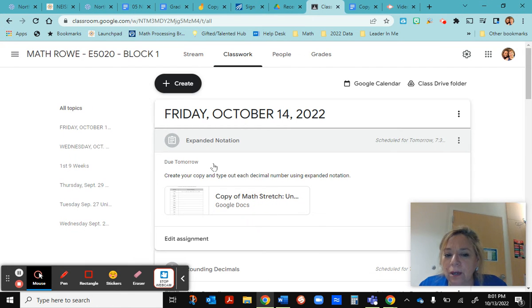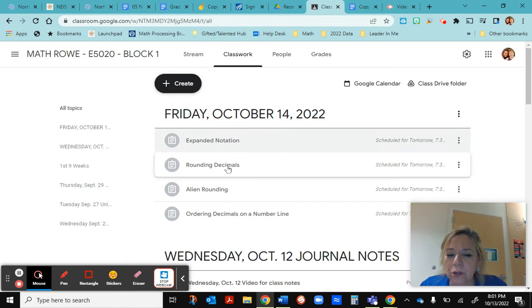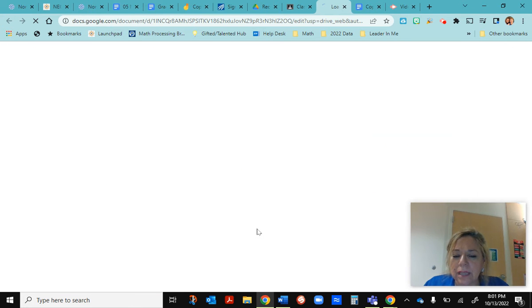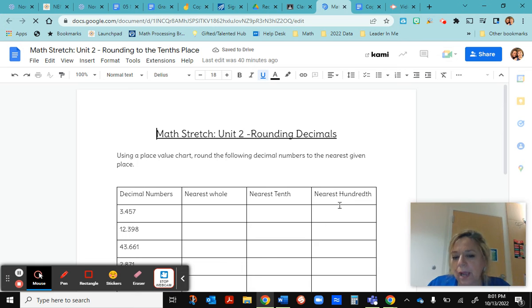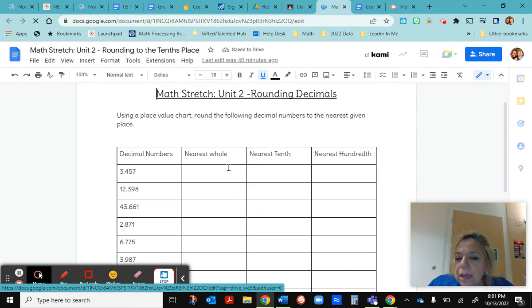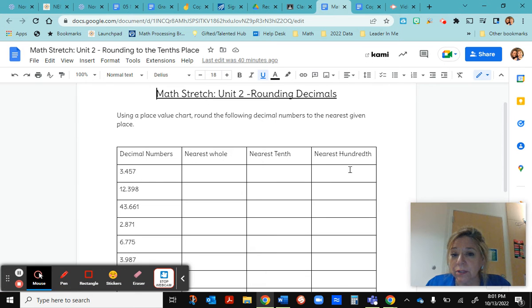Now that we got that, let's go back over to here. The next one that you're going to do is round decimals. I think this is where I did 10. So it was a 17 on that one because we needed more practice. Here you're going to have 10. I want you to round to the nearest whole, round to the nearest tenth, and round to the nearest hundredth.